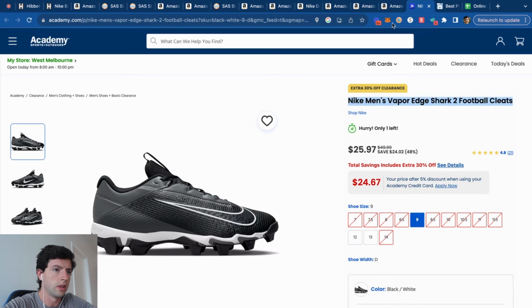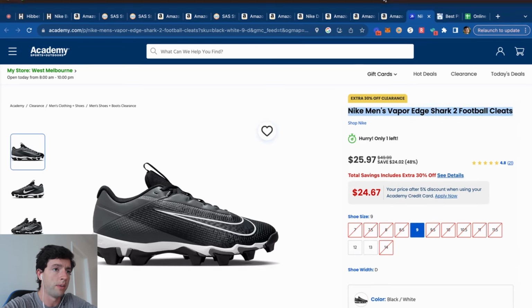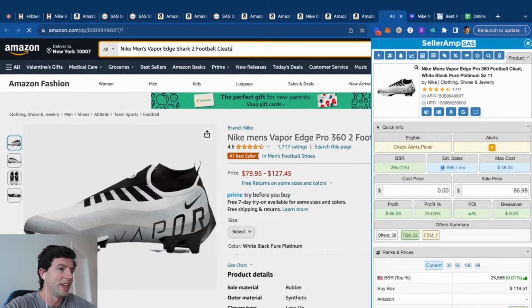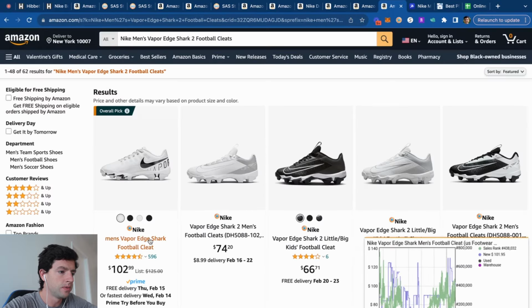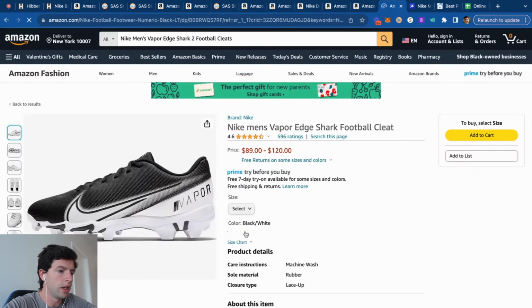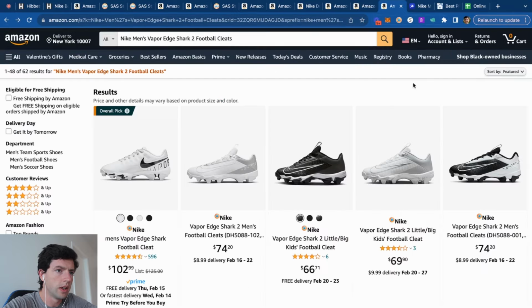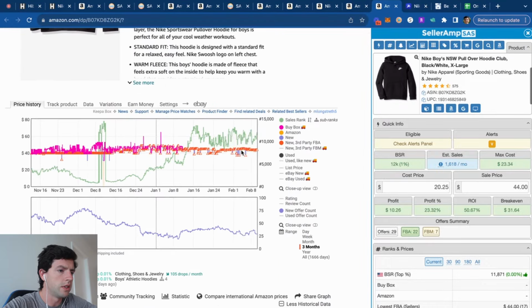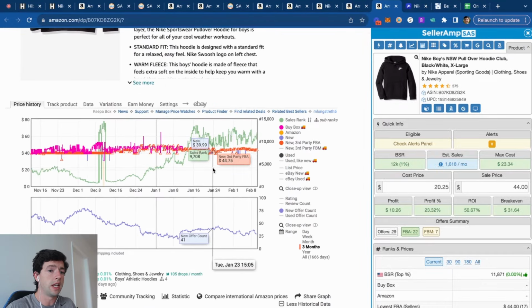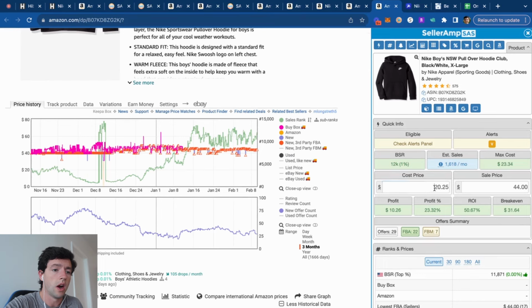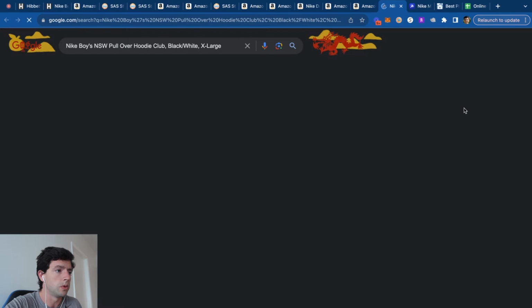So let's see. So some of these are totally selling out. So this probably ends up being good, honestly. Right here, let's see. Vapor Shark 2. Shark Edge football cleat right here. Okay, we want black and white. Okay, so these are kids right here. Yeah, those are men's. Okay, we're not going to worry about those. All right, let's see. We got these hoodies here. Wow, look at how stable this price is, right? And we can see our max cost is 23, so we want to pick these up for like $20 here.